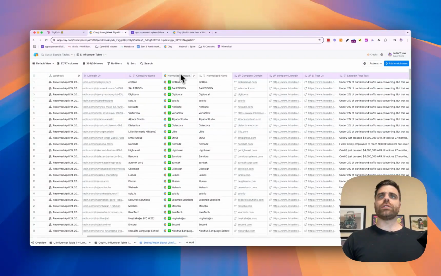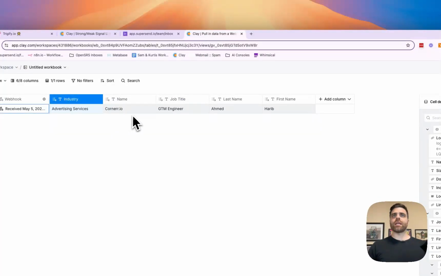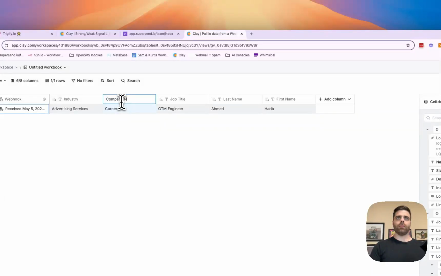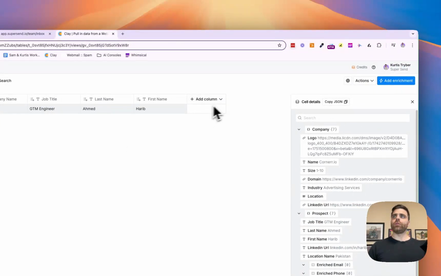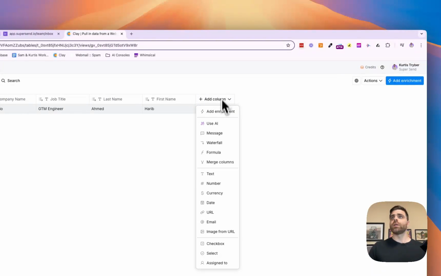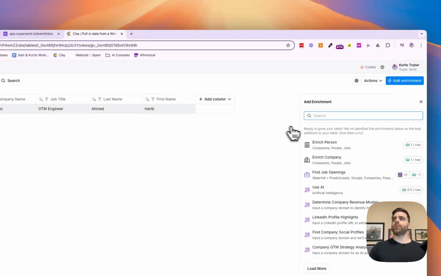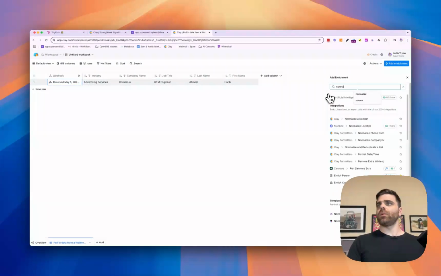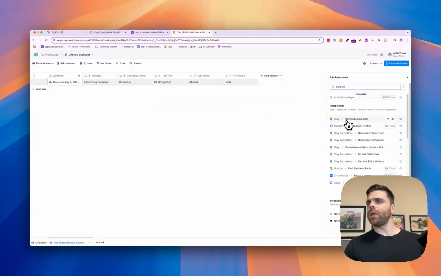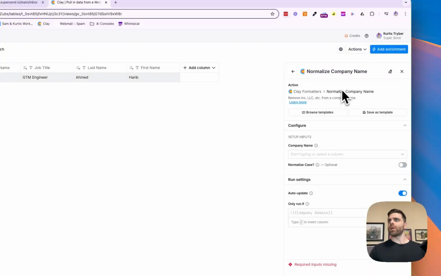But let's actually show you how you would do that. So I'm going to jump back to my table that's unfinished. Just as an example, let's say this is our company name here. We could even rename this to company name, right? And then here, if I wanted to normalize the company name, which I think is important to do if you're going to use it in your outreach, you'd do an add enrichment and search for what you're looking for. Normalize, I already searched it. Normalize a domain, that's not what I want. Normalize a company name, which is right here. Yeah, this is what I want.